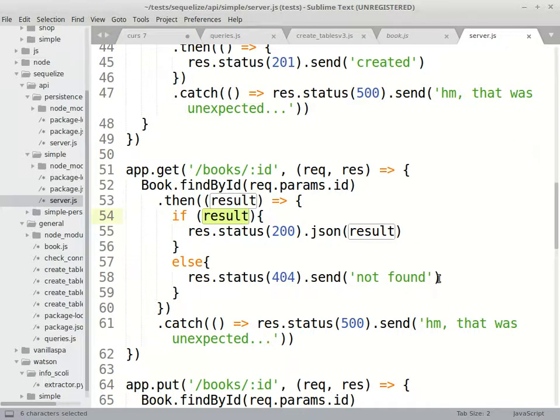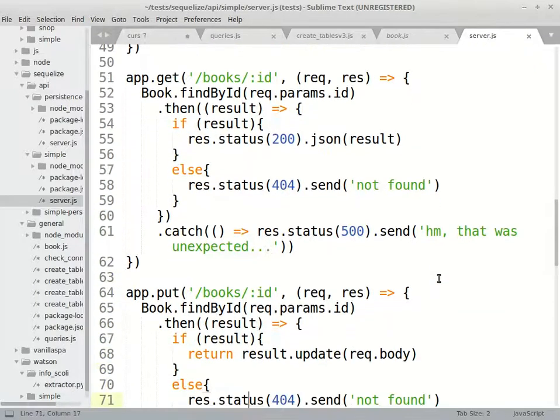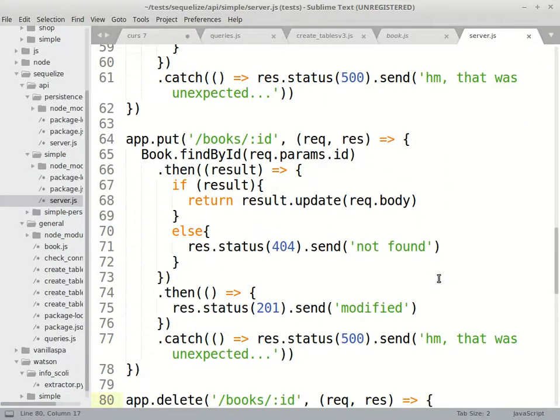Now, this logic is interesting because we can't edit or delete something which is not existent. Right? So we have to check that it exists first, and if it doesn't exist, we're going to give the user an error. So let's look at our edit. Now our edit is going to look like this. I'm going to find my book by ID, and when this is going to resolve, I'm going to have some sort of result. This result will either be a book or no. So if I get a book, I have to go to the next step. If I don't get a book, I have to send an error.